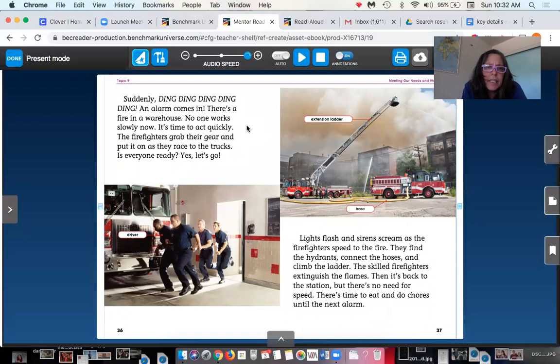Suddenly, ding, ding, ding, ding, an alarm comes in. There's a fire in a warehouse. No one works slowly now. It's time to act quickly. The firefighters grab their gear and put it on as they race to the trucks. Is everyone ready? Yes, let's go. What do you think is a key detail in that part?